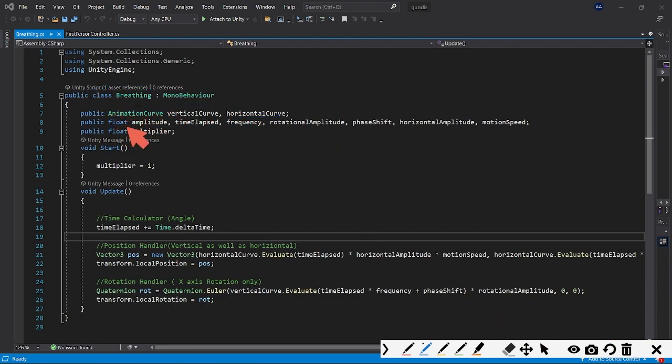Second, we need a few variables called amplitude, time elapsed, frequency, rotational amplitude, phase shift, horizontal amplitude, motion speed.